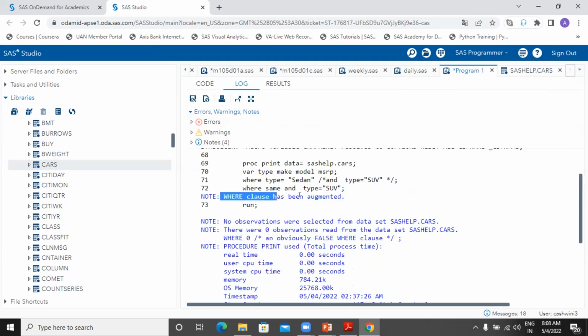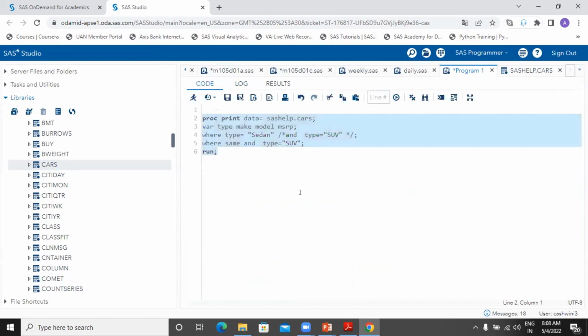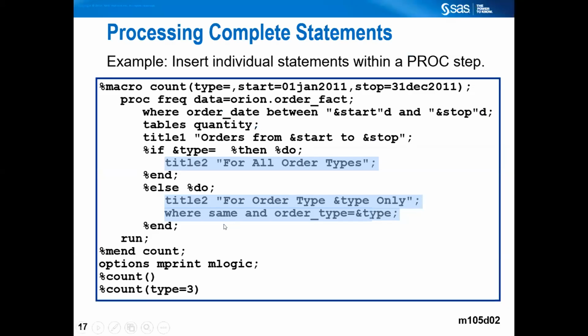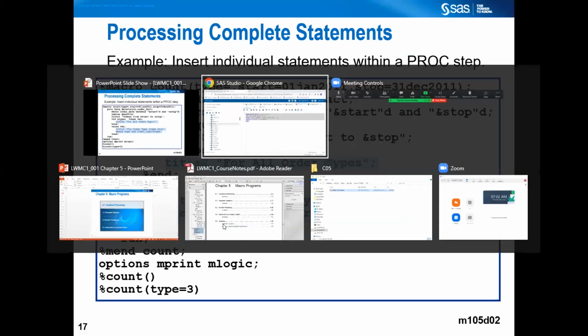But see, it's telling where clause has been augmented. That means your earlier where is working, along with it, it's working with your second where also. All right. So this is what in our current example also we are doing. Fine. So I'll show you this demonstration.